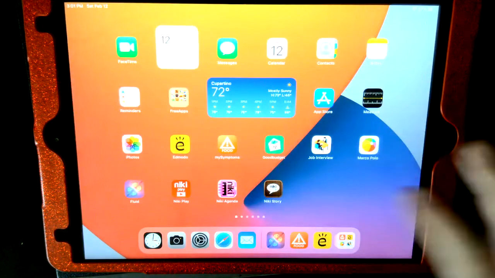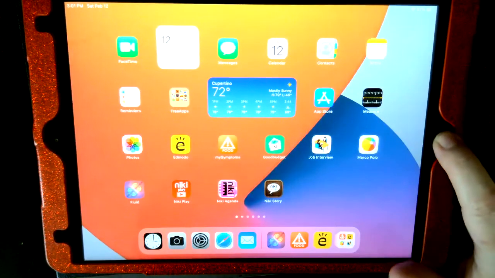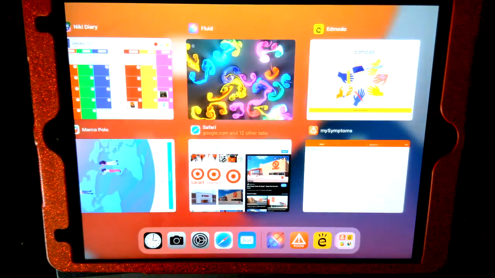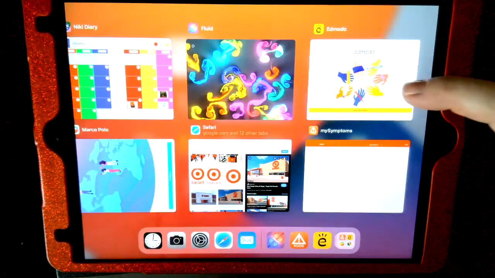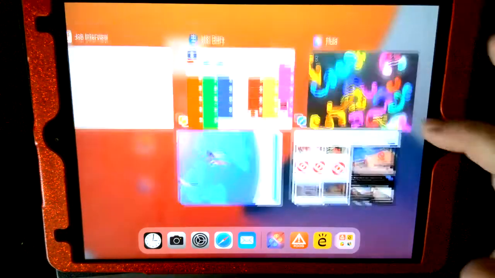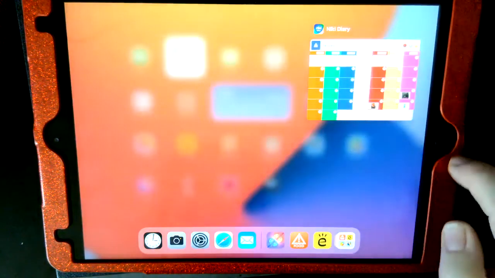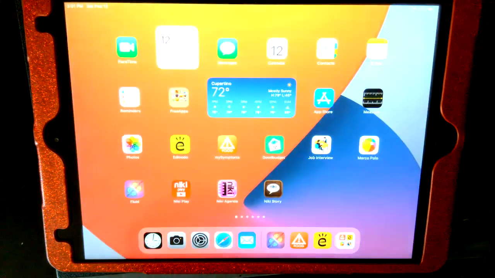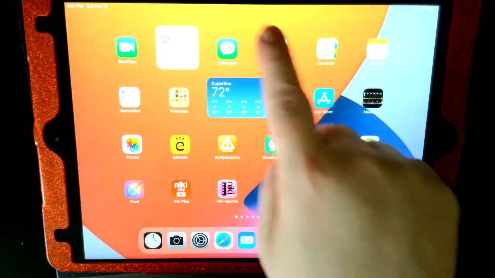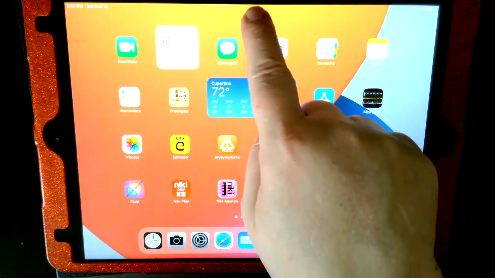I can also, if I have a home button, double click that home button and I can see what's currently open on my iPad. Notice Niki Diary is, we're not going to go to it here just for the sake of demonstration. But while you're here, just a reminder, it's really good for your iPad if you close some of the apps, okay?